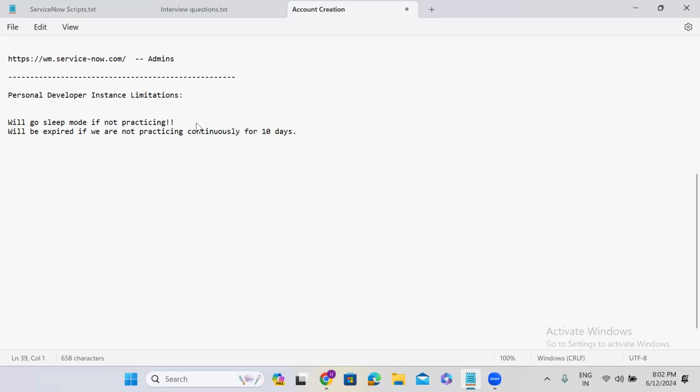ServiceNow won't maintain any backups. But I will tell you a technique to maintain the backup. ServiceNow doesn't maintain any backup on their servers. We can maintain the backup on our laptop. How to maintain the backup, I will explain.